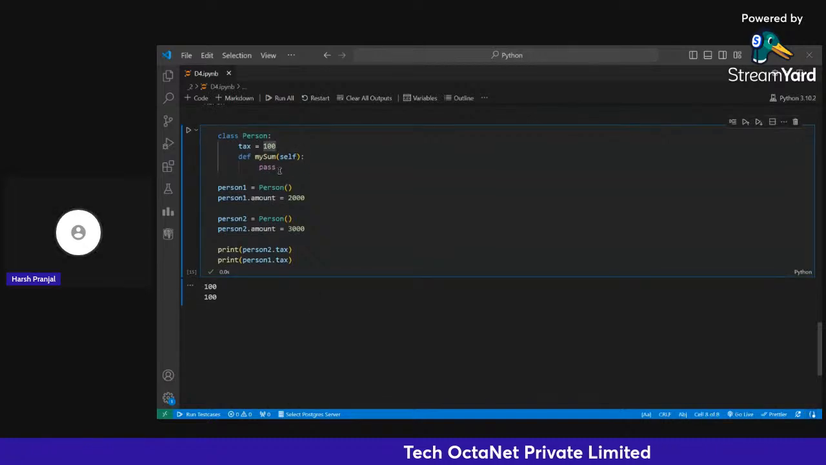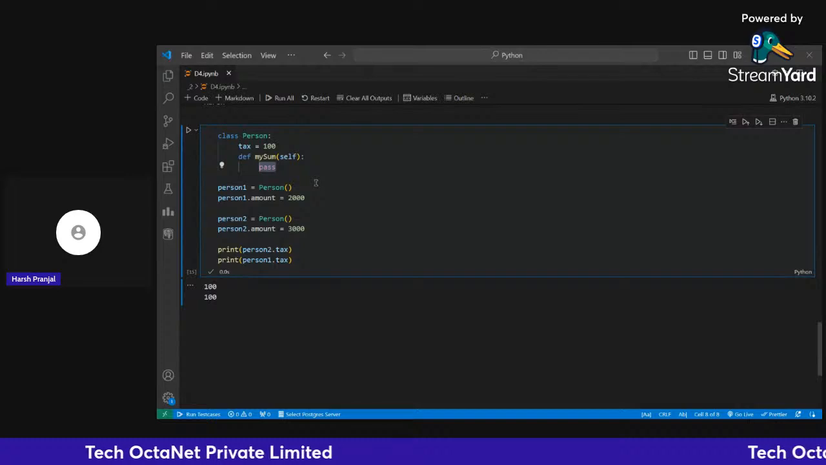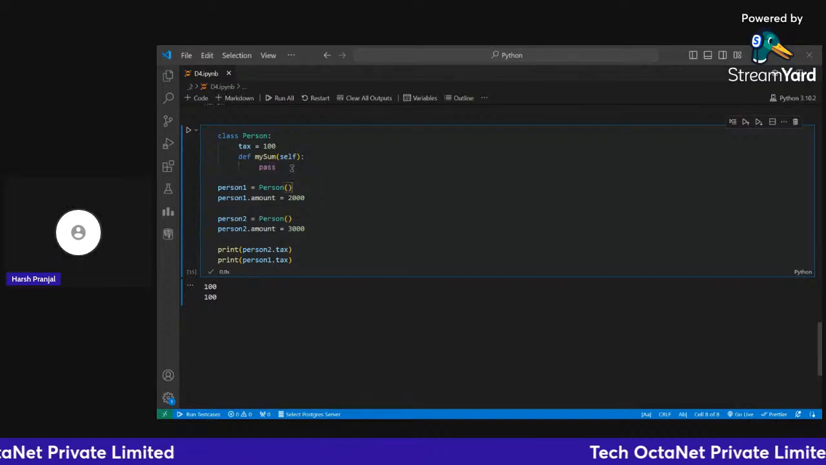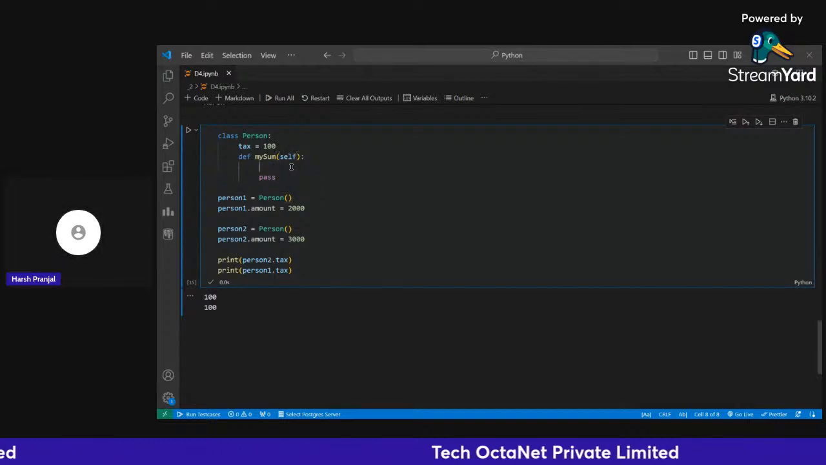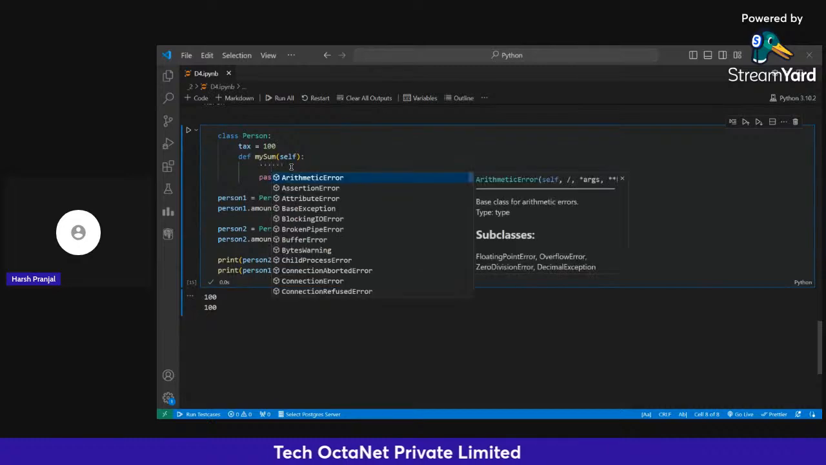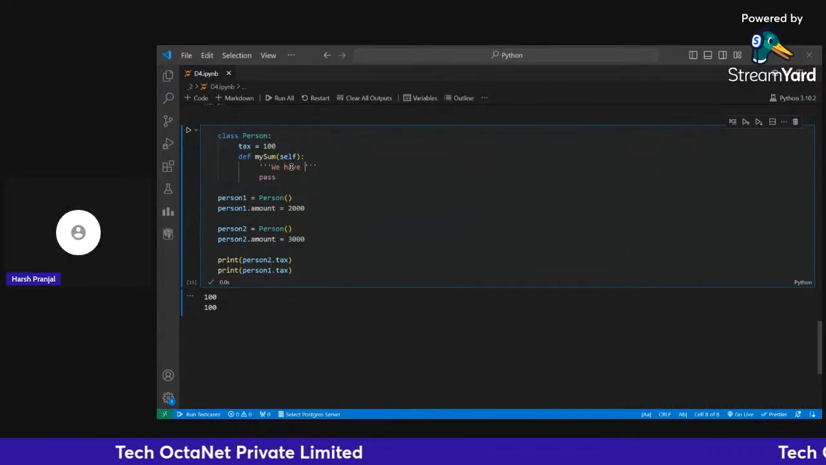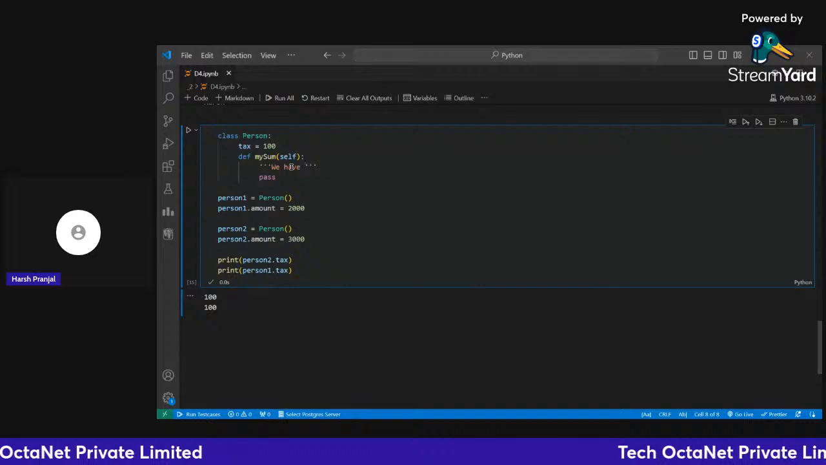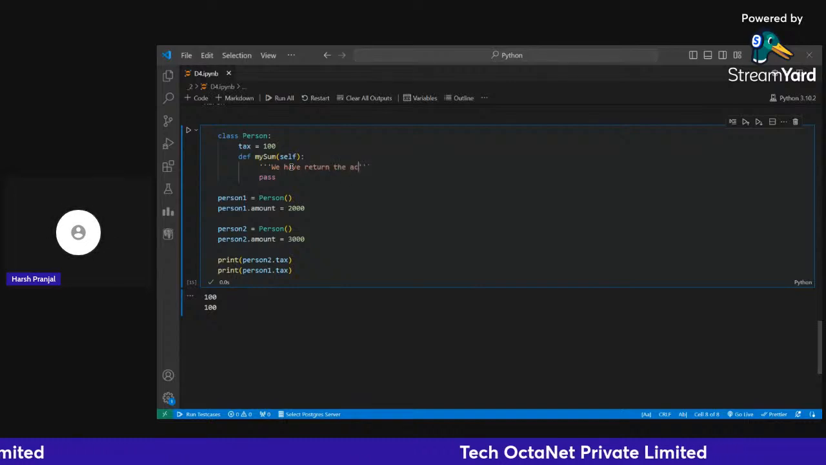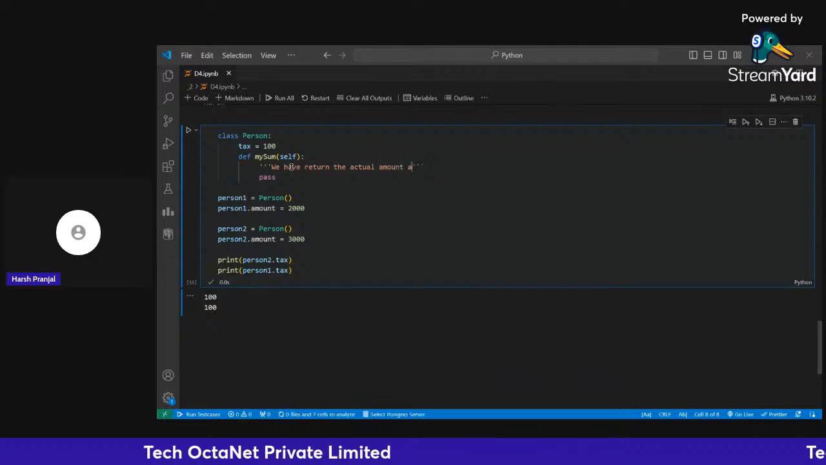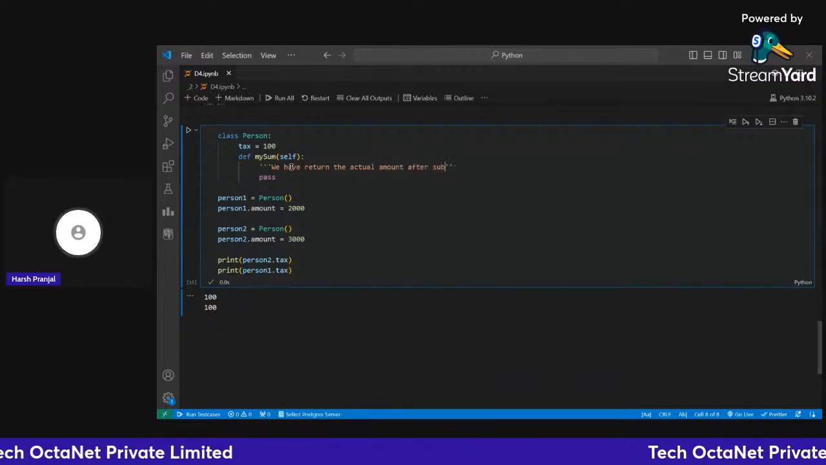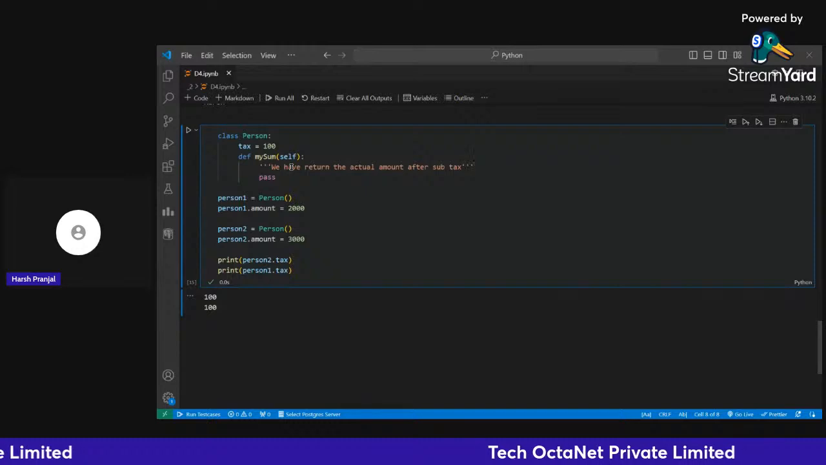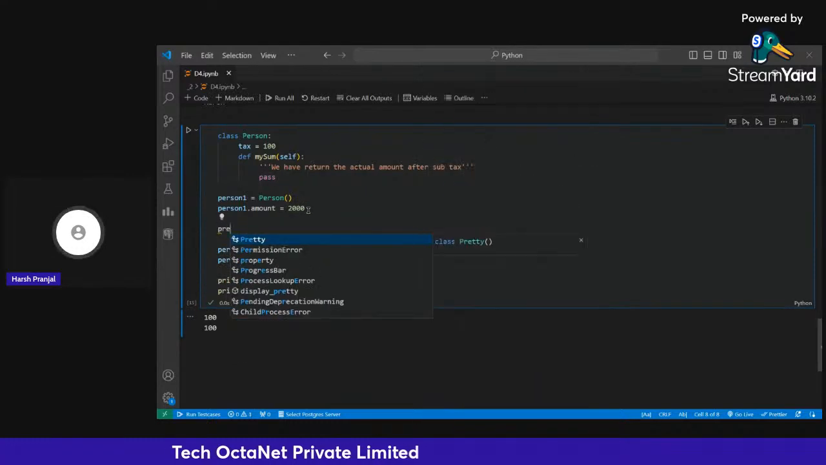We have a method, right? Now, okay, so the requirement of this method is we have to return the actual amount after subtracting tax, right? Guys, just suppose if I will call it using person one dot my sum, right?